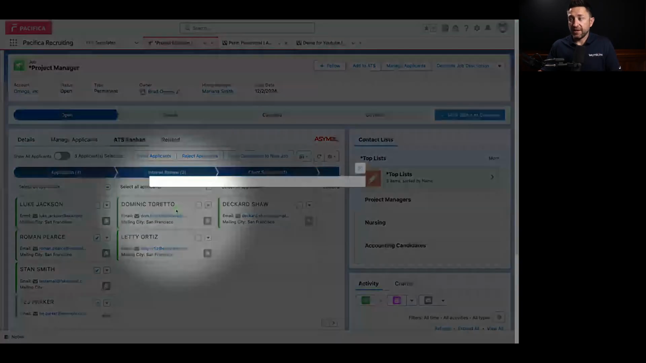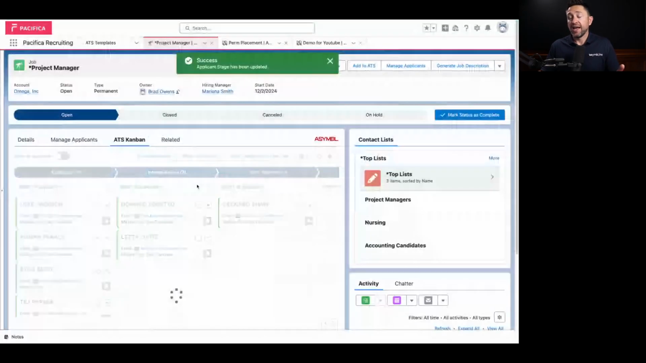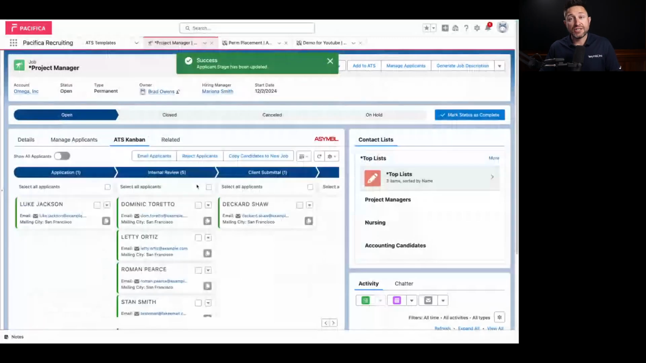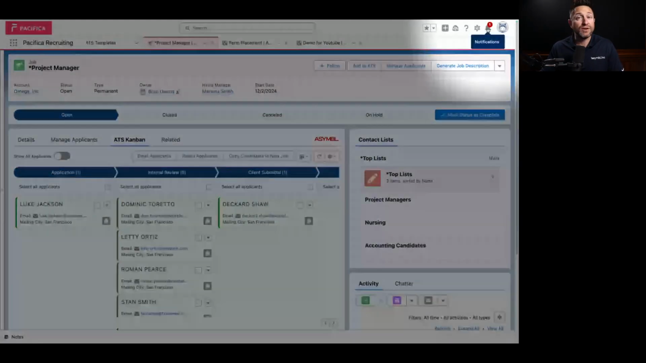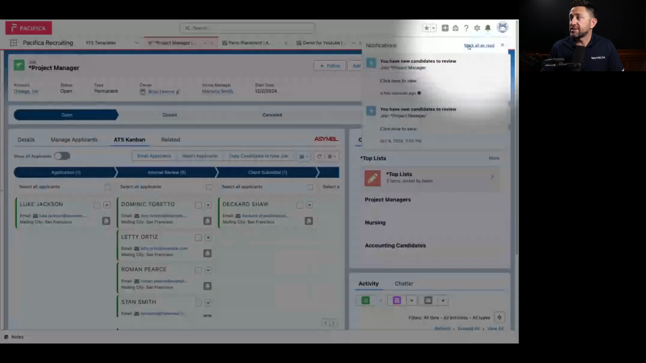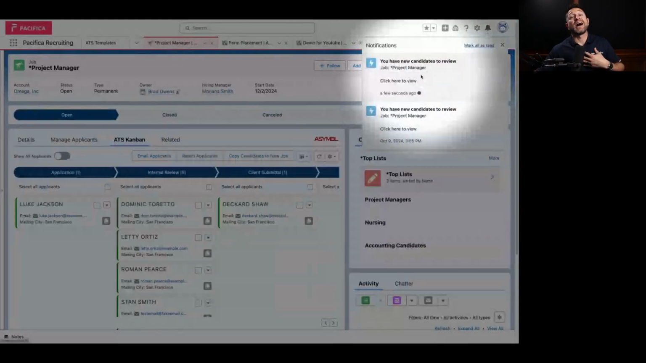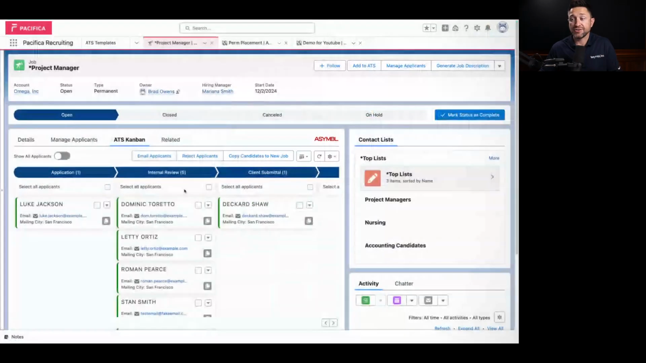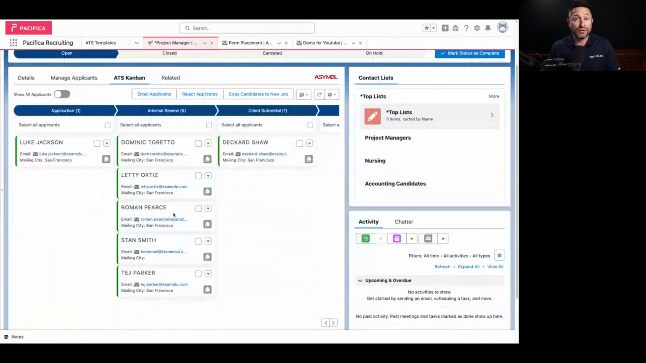When I drop them there, you saw that little automation fire, and what it's doing is notifying the job owner. The keen-eyed viewers among you may have seen that I have a new notification up here. When I click on that, you can see that I've got new candidates to review because I happen to be the job owner here. So when I click into this, I'm taken to this exact screen I'm already on because it's the same information that everyone has access to. And now I can see that I've got these new candidates for review.